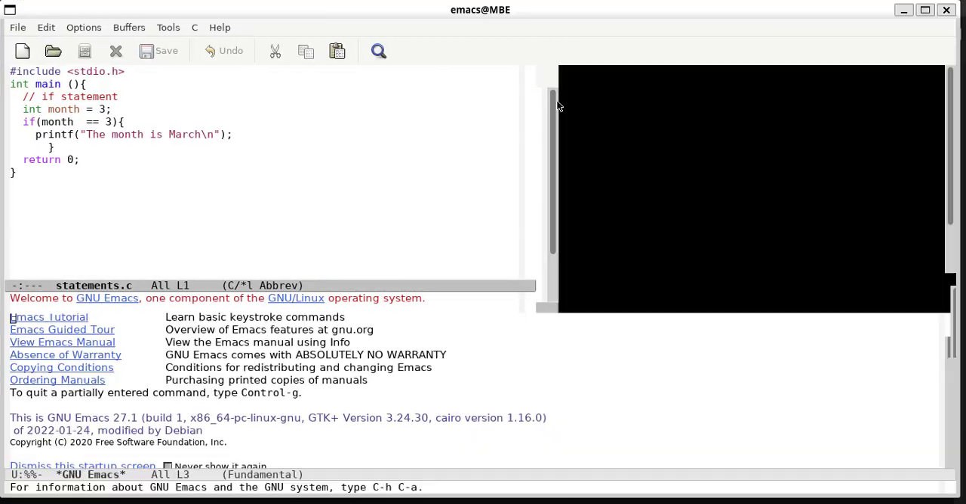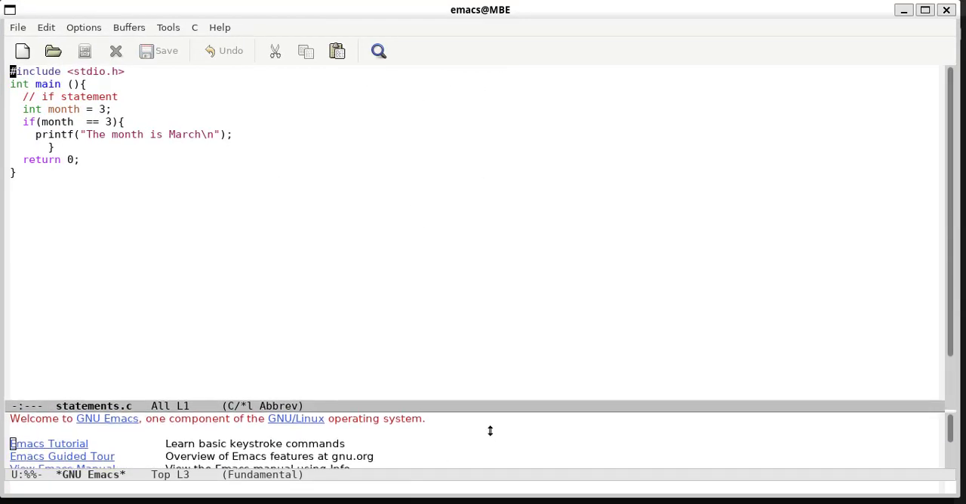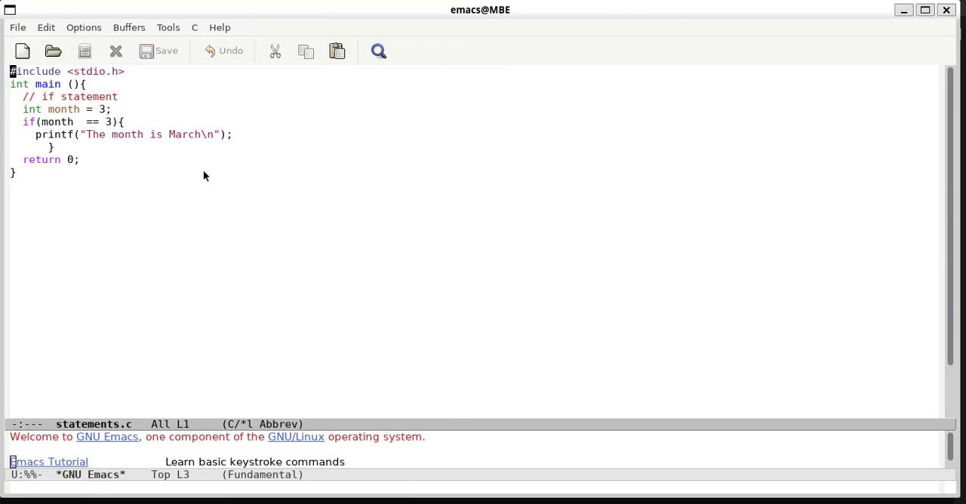So let's just edit our statements file in Emacs. That way we are on the same page. All right, I would like to change this particular code a bit.